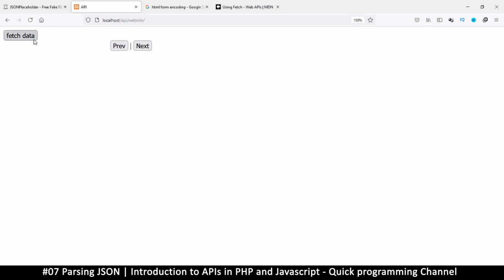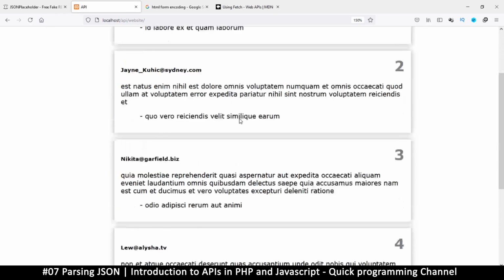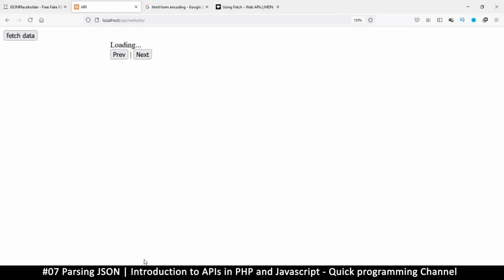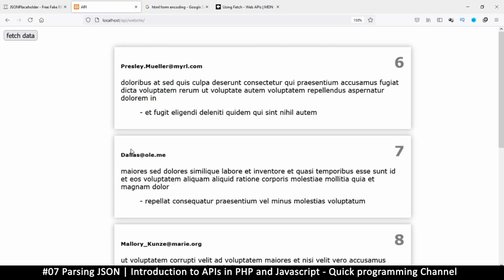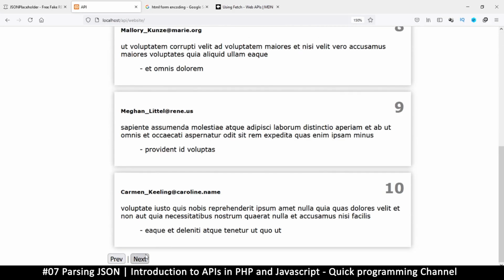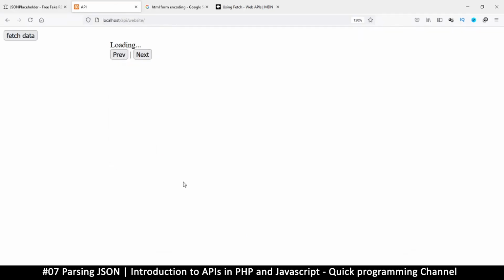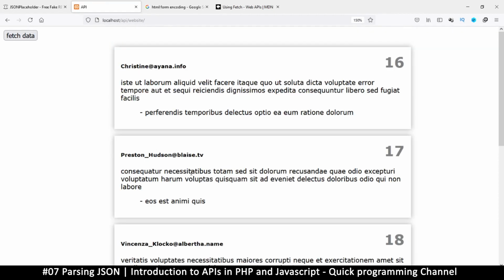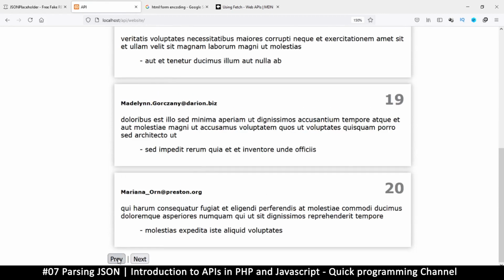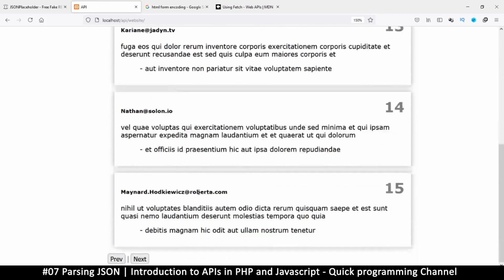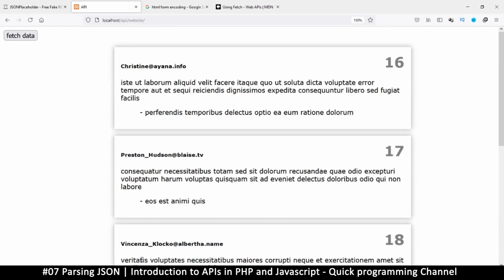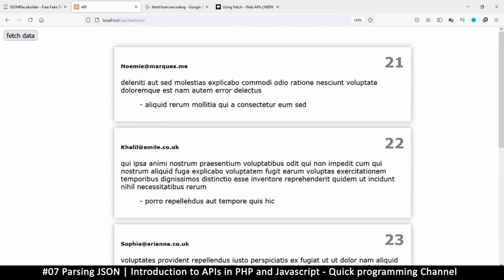So first of all, let's fetch the data. So we are starting with one, and then let's go next. Loading, more data. Nice. Next. More data, next, loading, more data. You get the idea. So if I go back here, I go back to these guys, like so. There, I go to those guys, and there we go.